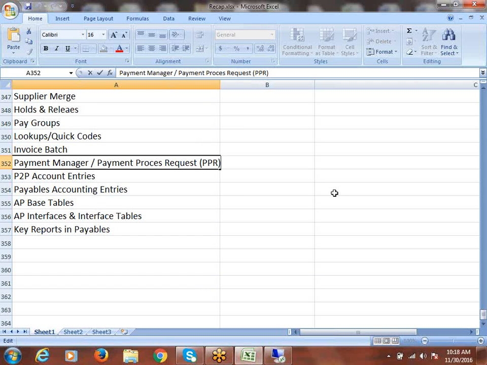The other option is payment process request. In other words, you can call it payment manager. In the payment manager function, in future we will be using the payment process request to process the payments. Take a simple point: with the payment process request, we can automate the payment process.